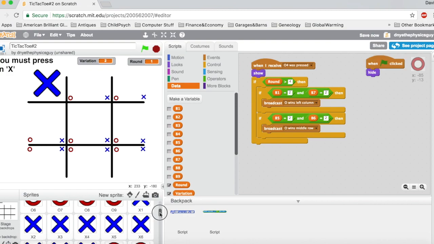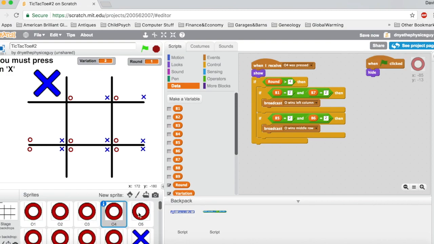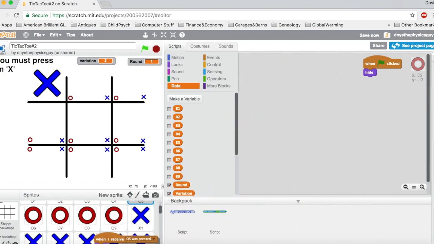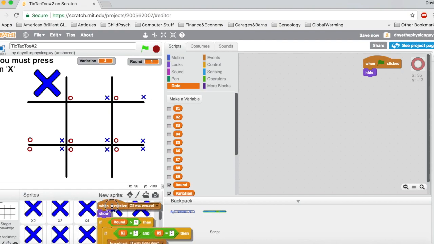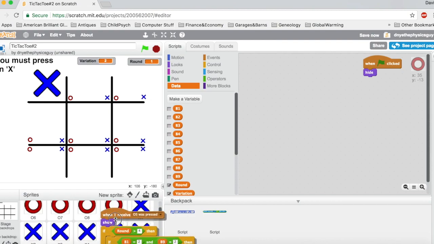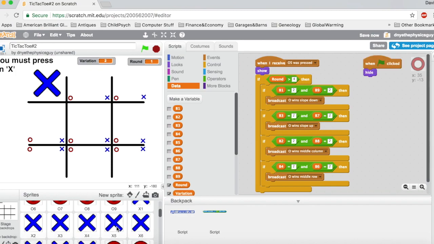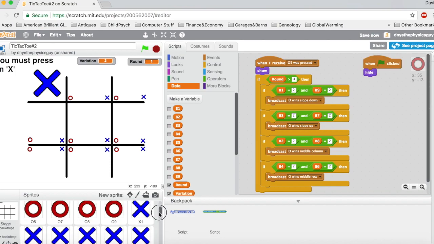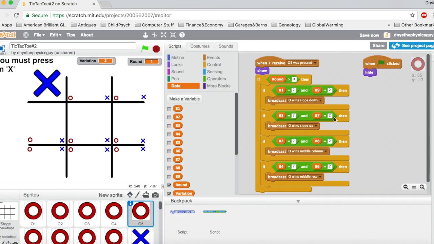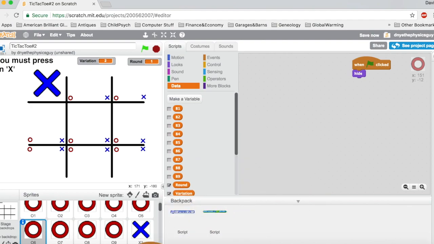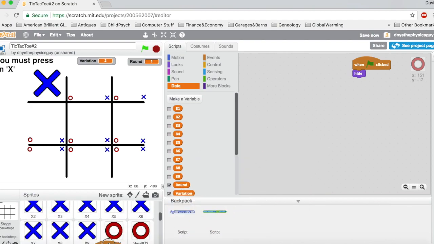I'm going to go from O5 to X5. We're going to go from O6 to X6.